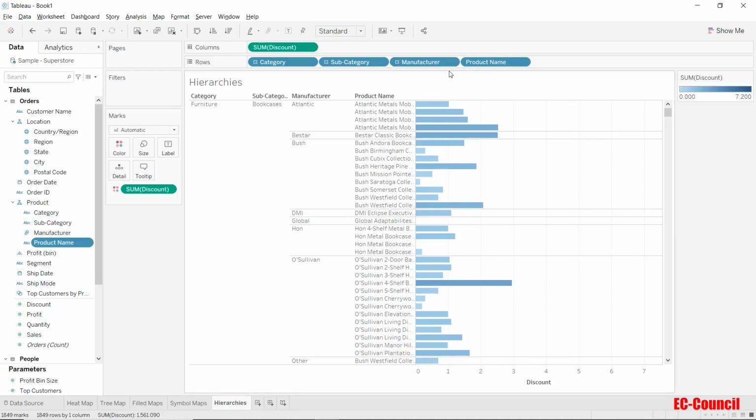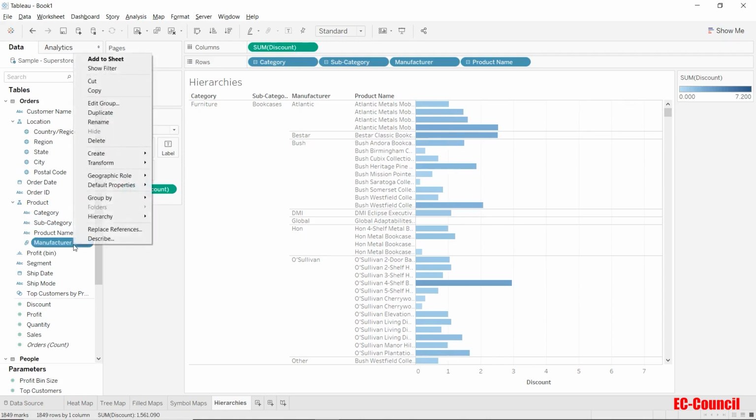The level of hierarchy in the visual is defined by the order in which the fields are added in that hierarchy. We can also change the level of a field in a hierarchy by simply dragging it up and down to the specified location. Moreover, if you want to remove any of the field from the hierarchy, you can do that as well. All you need to do is right-click on the field, go to Hierarchy, and select Remove from Hierarchy.